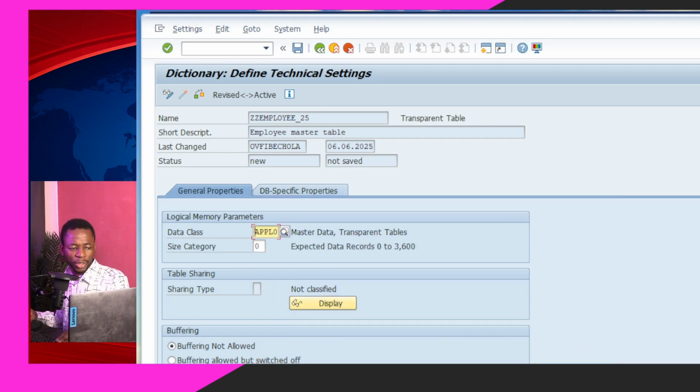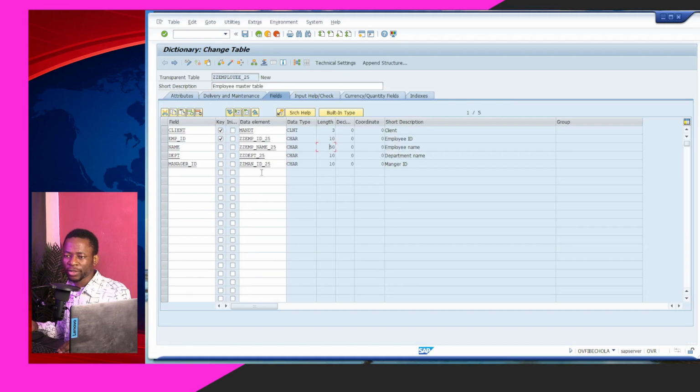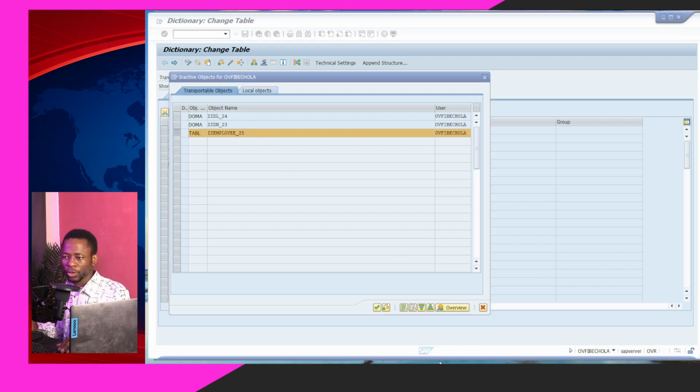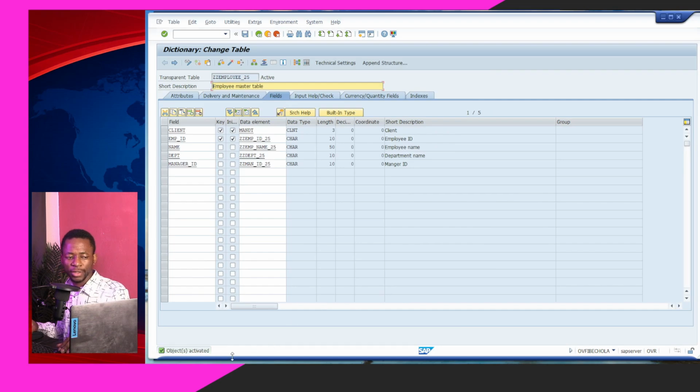Then we can save this. Yeah, so this is saved. If we go back to the table and we hit Ctrl S, we save it, Ctrl F2 or this button right here to check. So now there are no inconsistency found. Then we can activate the table. So this is a table that we just created, employee table. So when we click on activate, confirm this, and it says the object has been activated.